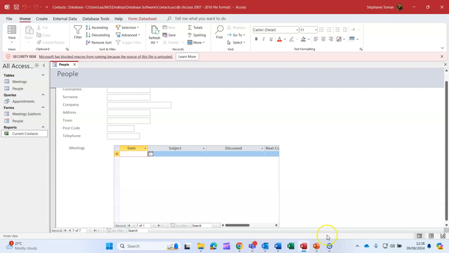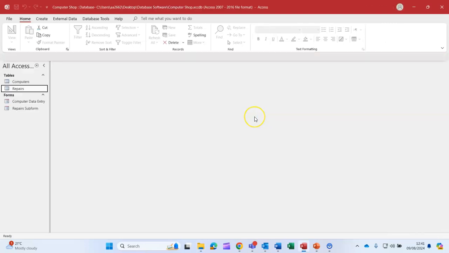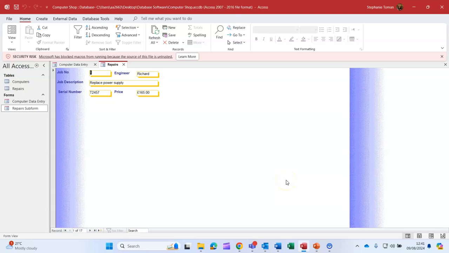So let's have a go at that. Okay, so this method of main and subforms. We're going to use Computer Shop to show examples, demonstrate. So what we're doing is we're going to open up the computer data entry form and the repair subform. So these are both forms that have already been created earlier.